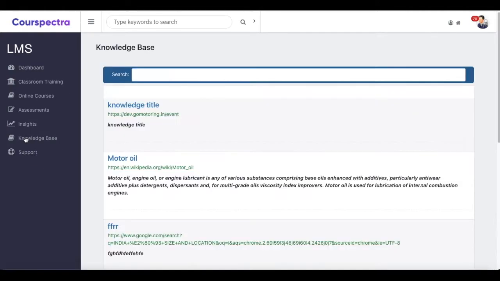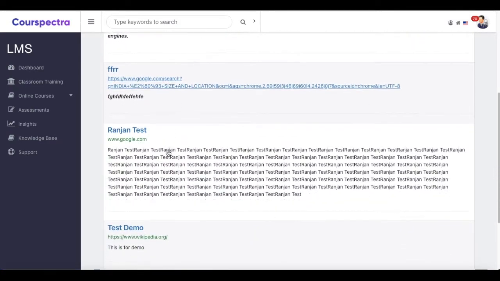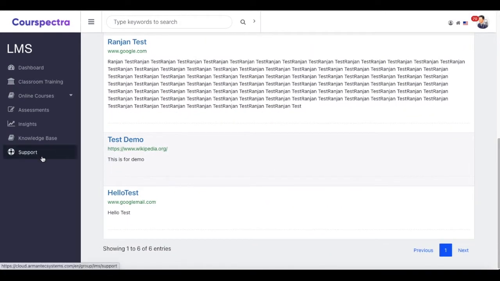Knowledge base is used for materials that are universally available, like FAQs or any learning material, any article or institute newsletter. Learner can access it through links.